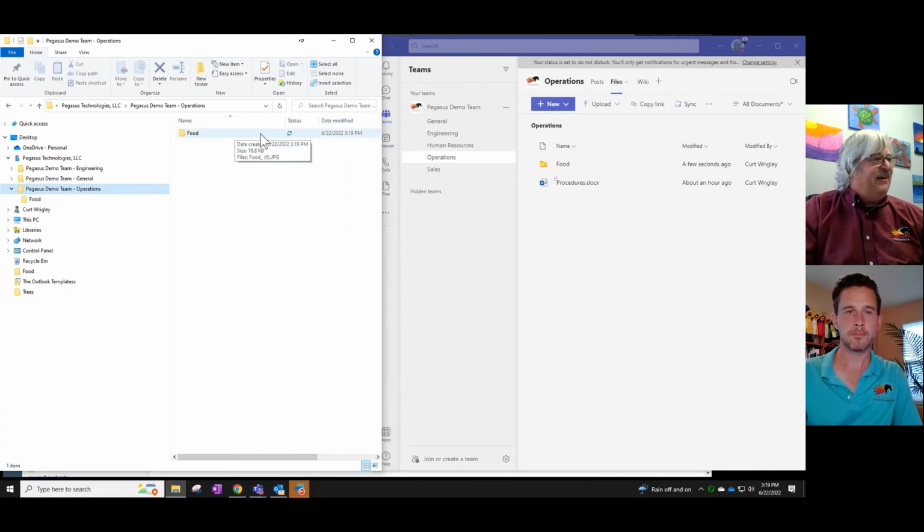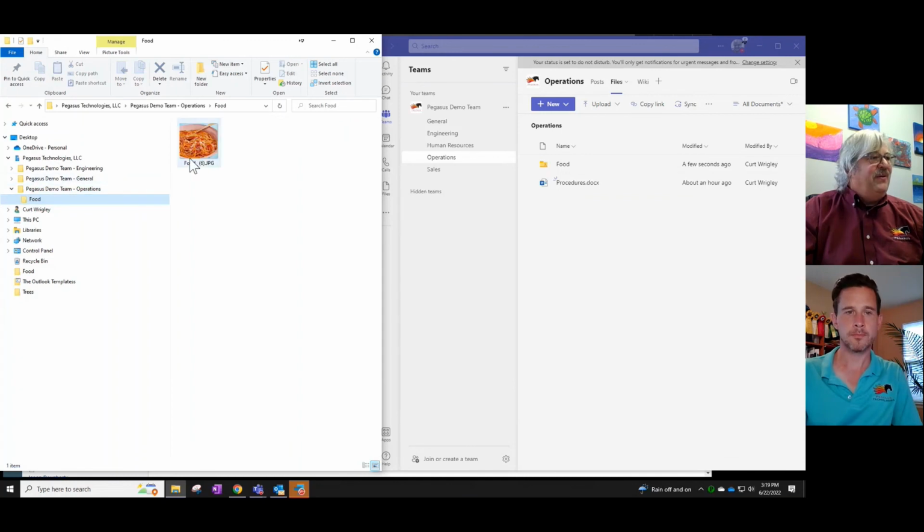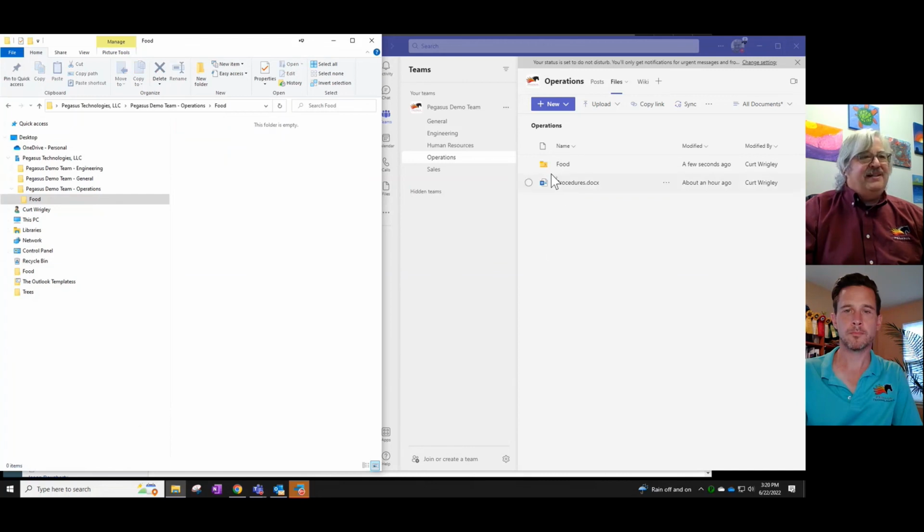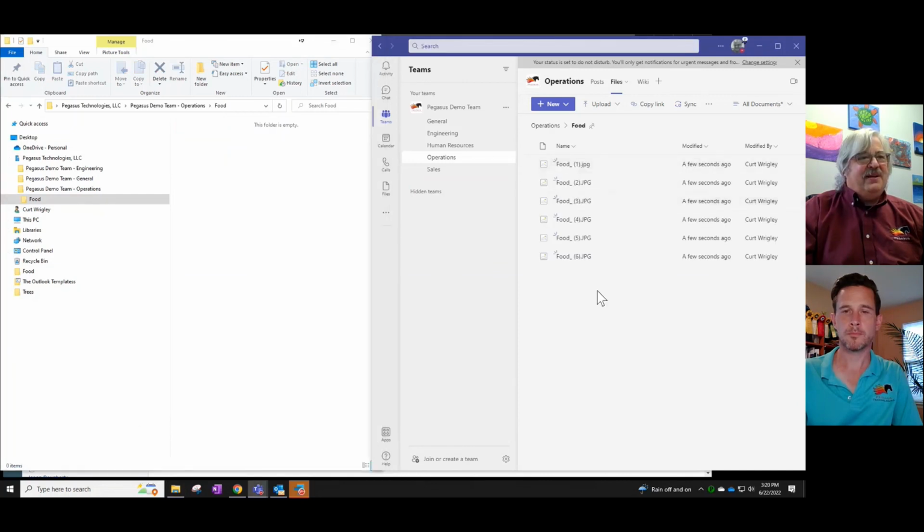There's no cloud icon on the food or on the images. You also notice the images that I didn't download since I unsynced these are gone because they existed only in the cloud, but the file I downloaded is still here. And I could delete this file now safely if I wanted to, and it would not get deleted from Teams because it is no longer synced to that device.